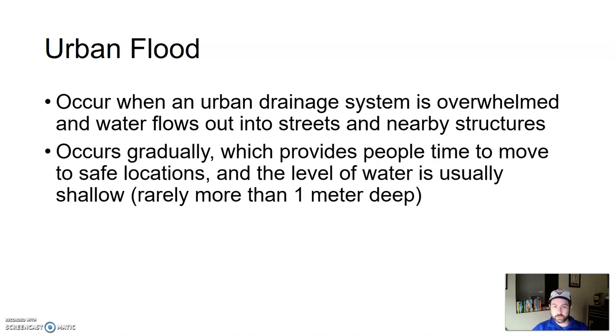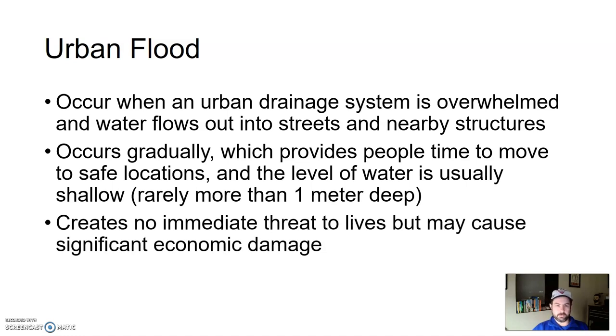It can occur gradually, and it's usually not flowing water. It's usually just standing water, so it does provide people time to move to safe locations. The water is usually shallow as well. It typically creates no immediate threat to life, but may cause economic damage. It could damage the road, or I know when this happens in my neighborhood, the road has been damaged, the sidewalk has been damaged, the parks have been damaged, but not necessarily houses. But it could.